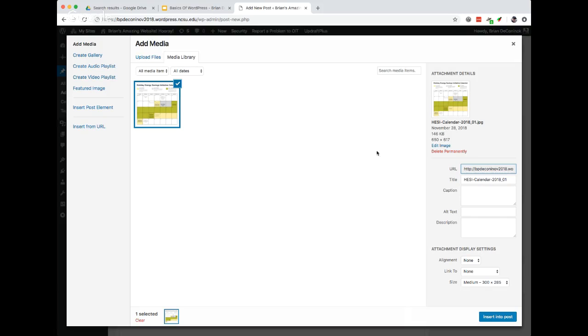So over here, we have information about our image. First we have the URL for the image. That's not something you can change, but it is something you can select and copy. So if you need to give somebody a direct URL to just this file rather than showing it in the page, that's how you can share it with them.